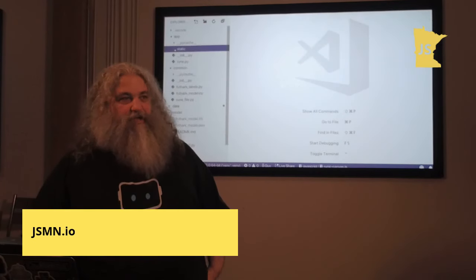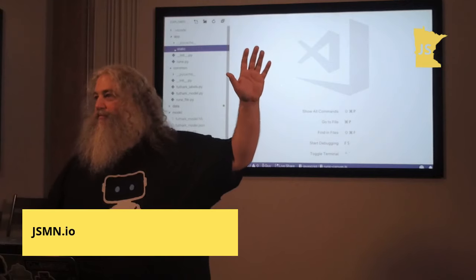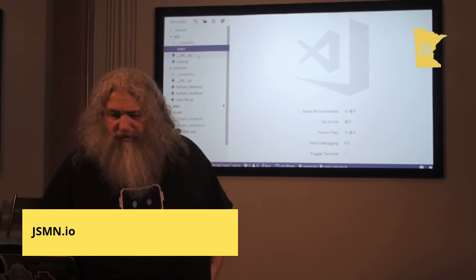Flask. So, how many here have messed with Flask at all in Python? A handful of you? Okay.